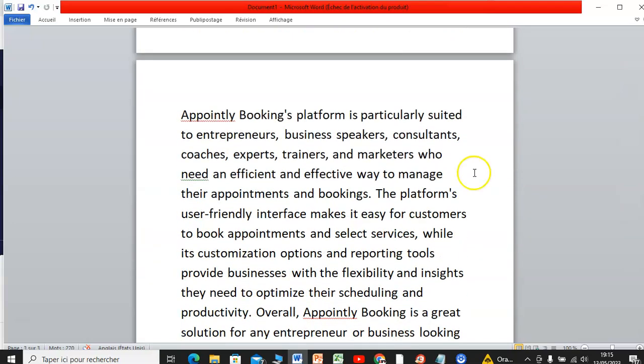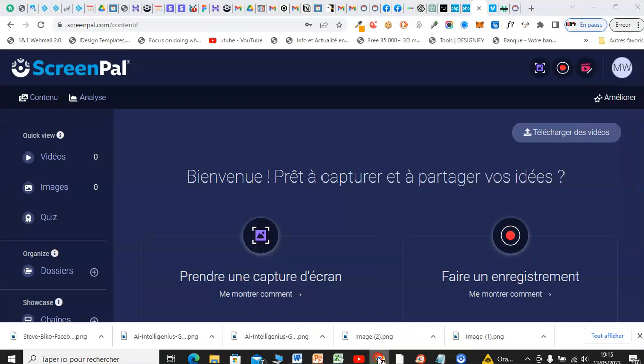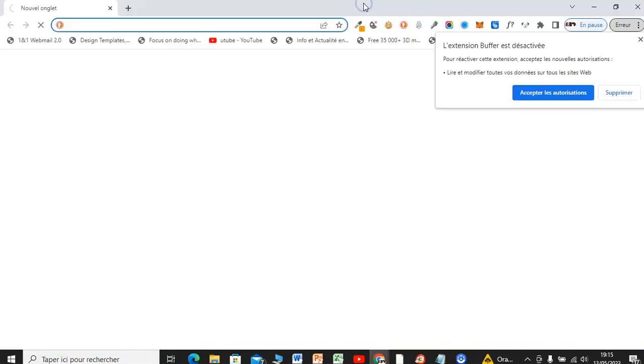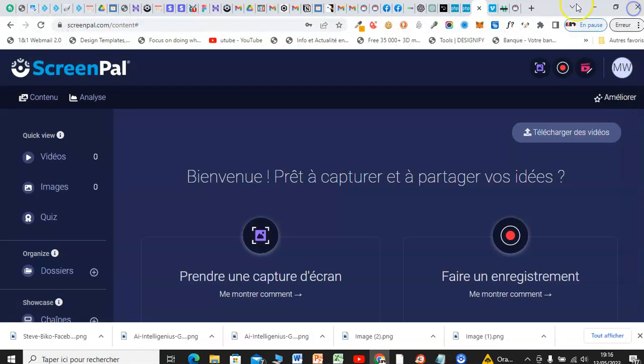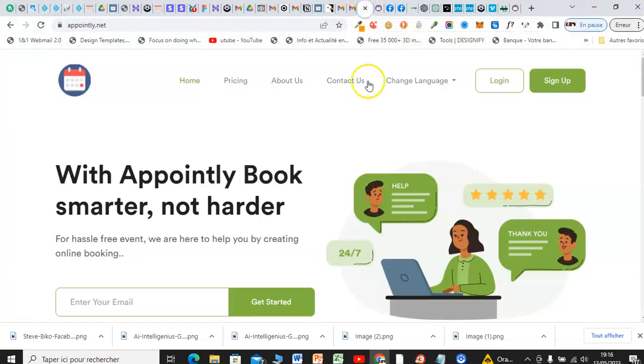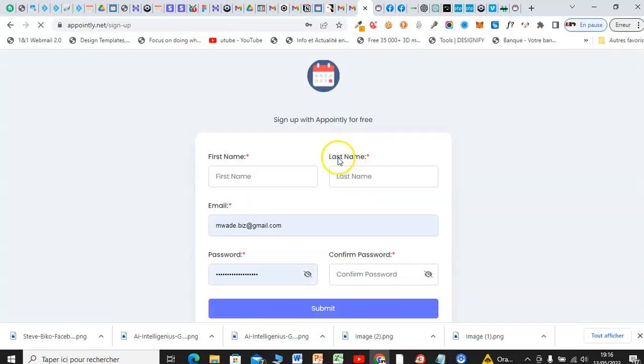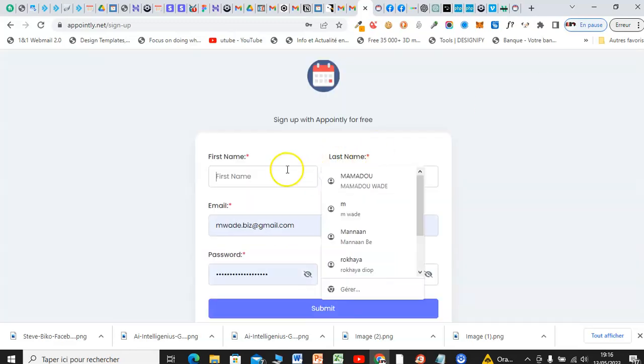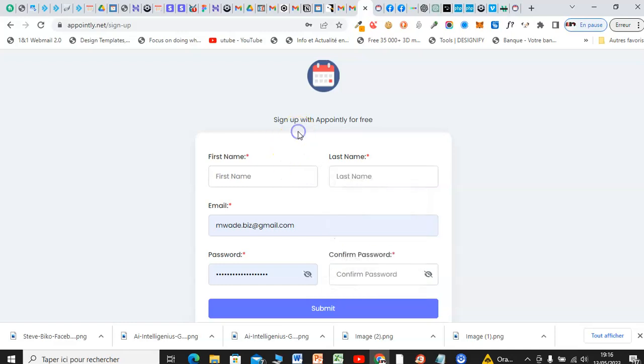So what we're going to do first, we are going into the system, just to show you how the system works. Right now we are in appointly.net. What I'm going to do is go into the sign up section. Once you go there, all you need to do is sign up for a free account, so you need to put your name.